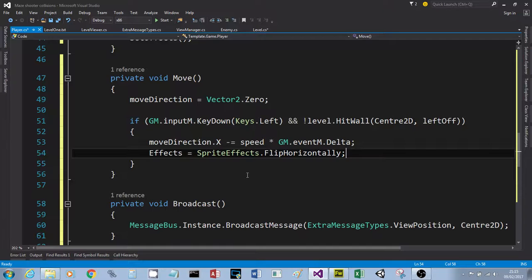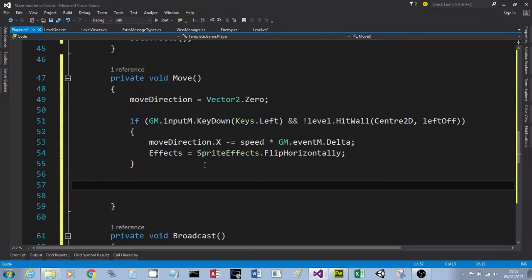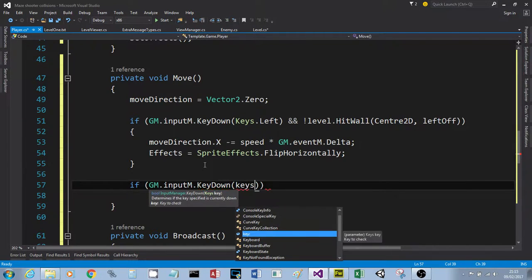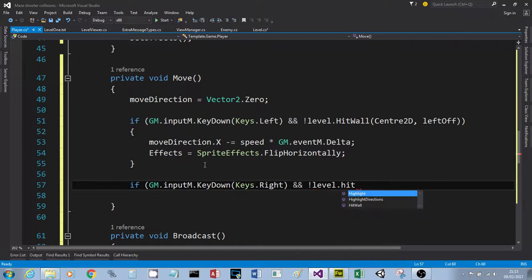Okay, right. That's everything we need to do for the left key. So I'm now going to set up the right key. Just below the brace, I'm going to go if gm dot input manager dot key down keys dot right. You can use WASD if you want, but I hate that. And then we're going to say and not level dot hitwall center 2D. So the format is exactly the same, I'm just using different values. This time I'm going to use the right offset.